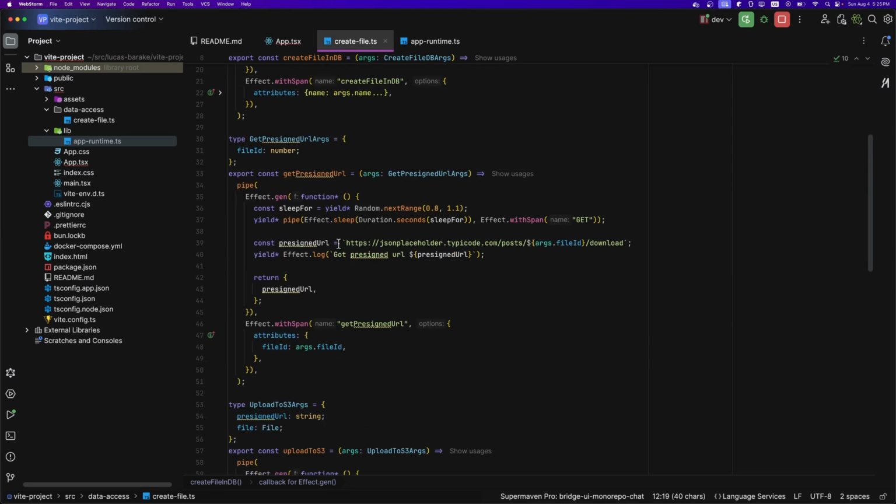Then the get pre-signed, we do the same. We say withSpan, and then we yield an Effect.log. So these are the events that are automatically appended over to the span, if you're using Effect, of course. Otherwise, you'd have to instrument all of these manually. You'd have to associate the parent with the child. You'd have to append the events. So way more boilerplate. With Effect, just one-liners and you're good to go.